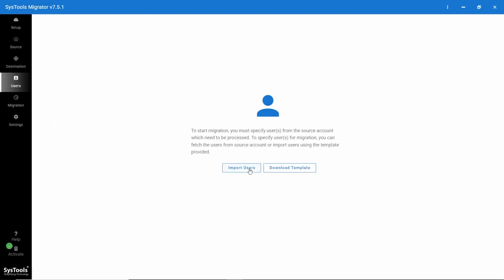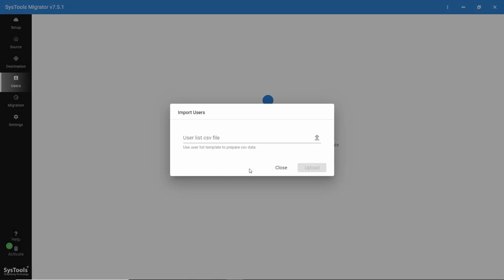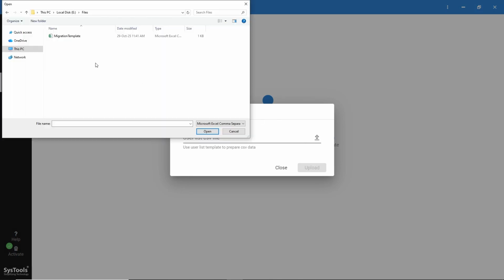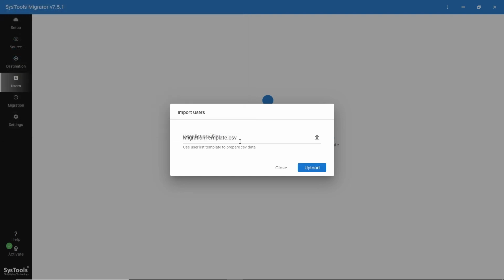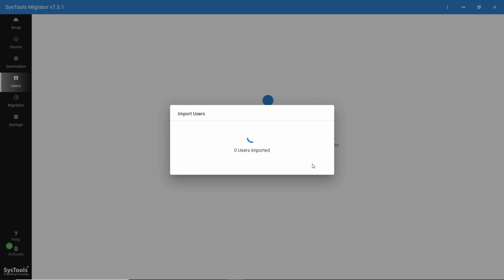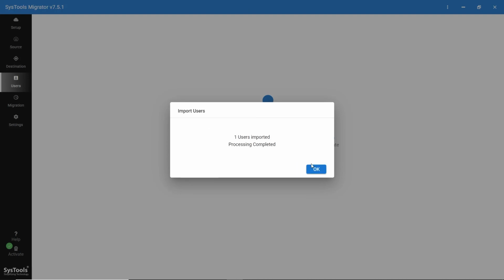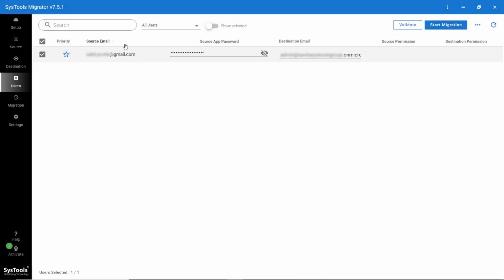Now, click on the Import User button to upload the CSV file. In the pop-up window, click on the Upload icon. Locate the CSV file containing the credentials and select it. Then click Open, followed by the Upload button. The user has now been imported. Click OK to confirm. The source email, source app password, and destination email will now appear in the list.